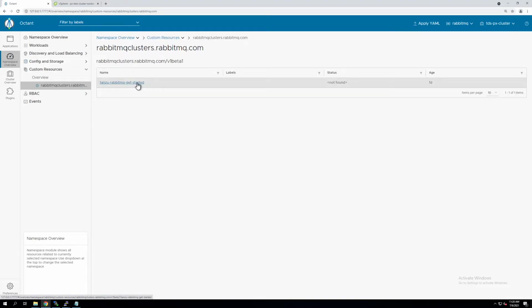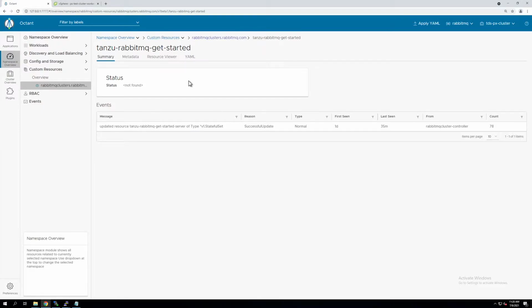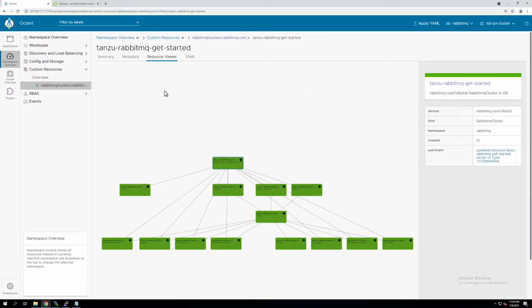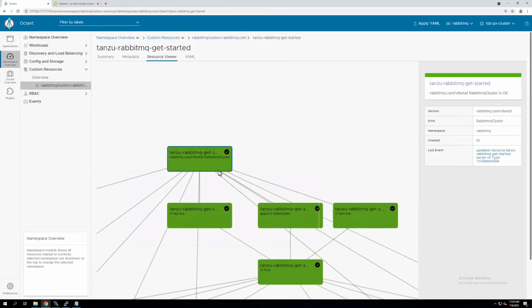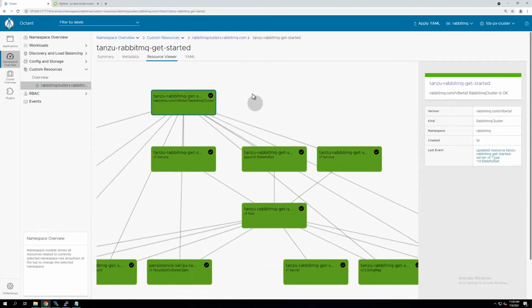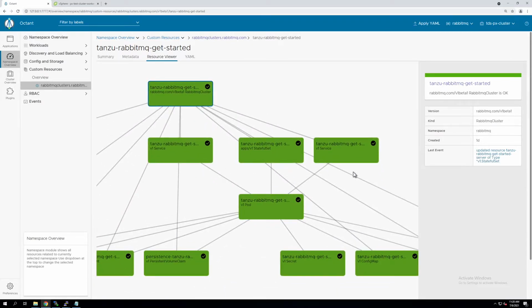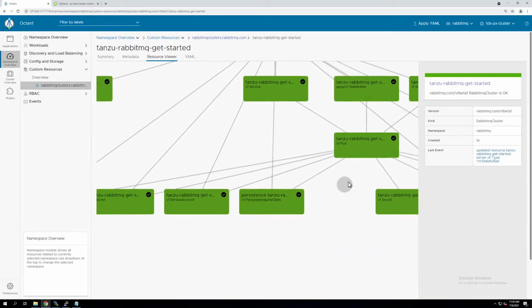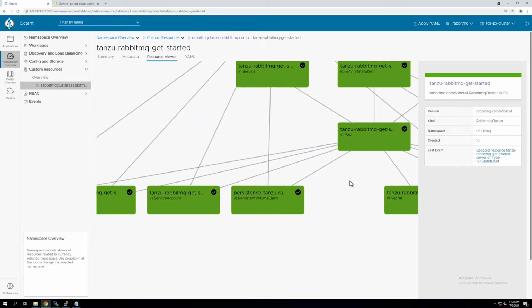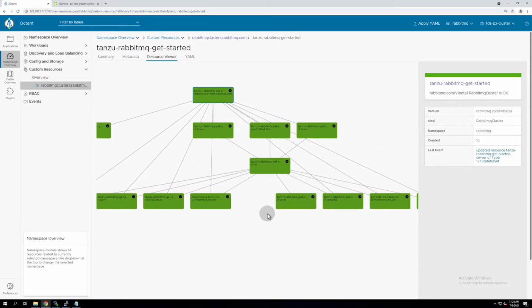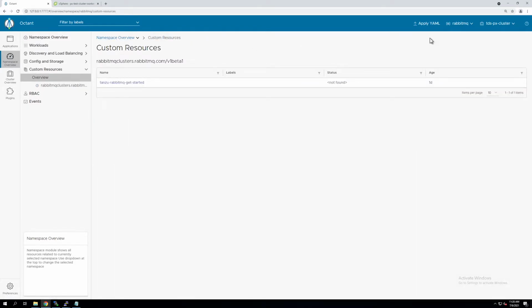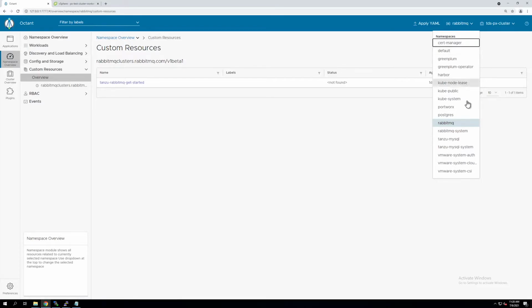Since RabbitMQ is deployed using the Tanzu RabbitMQ data service, you can look at the custom resource and look at the connectivity between all of these different resources. Since it's deployed using an operator, it's a custom resource that deploys a stateful set. The stateful set has pods in it, and then each pod has a persistent volume claim attached to it, with additional things like secrets and service accounts that are created for our individual RabbitMQ pods. So everything looks green here, everything looks good. Our application is up and running with no operational issues.